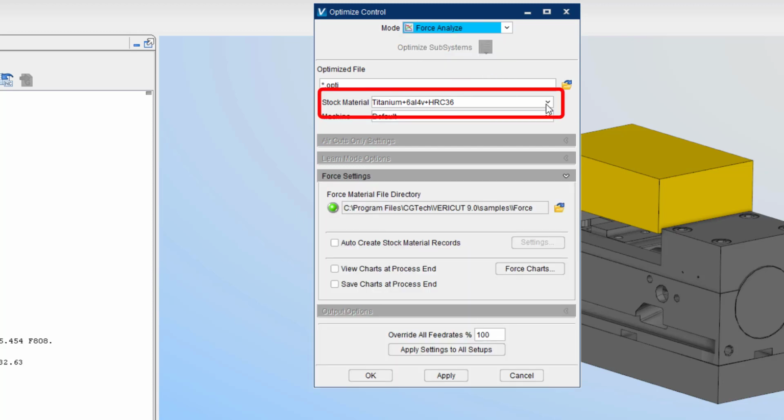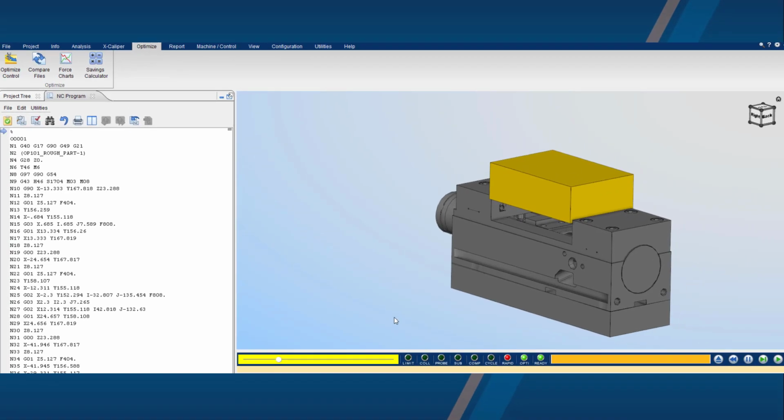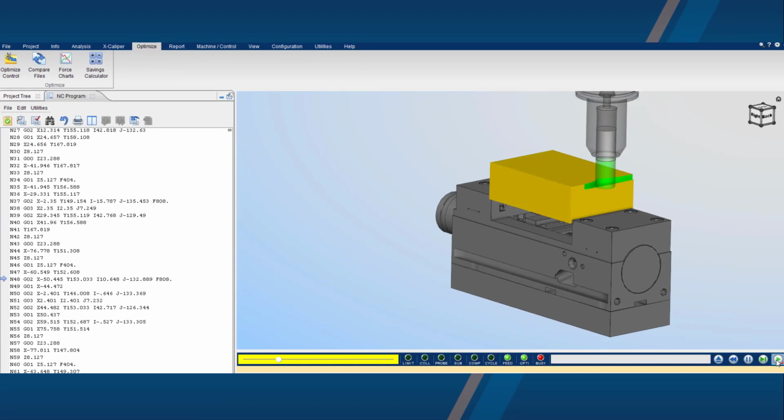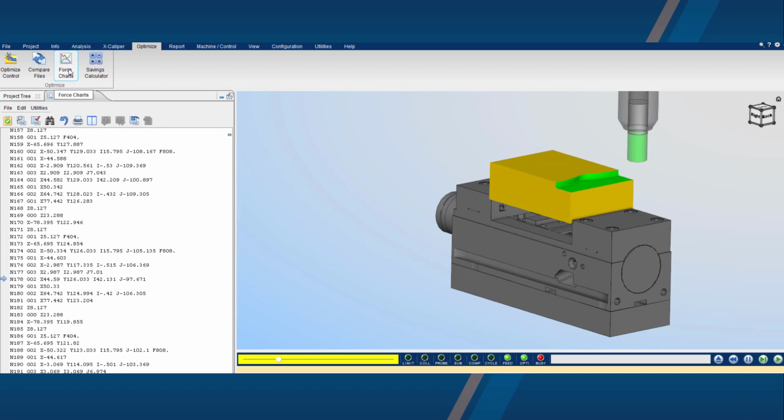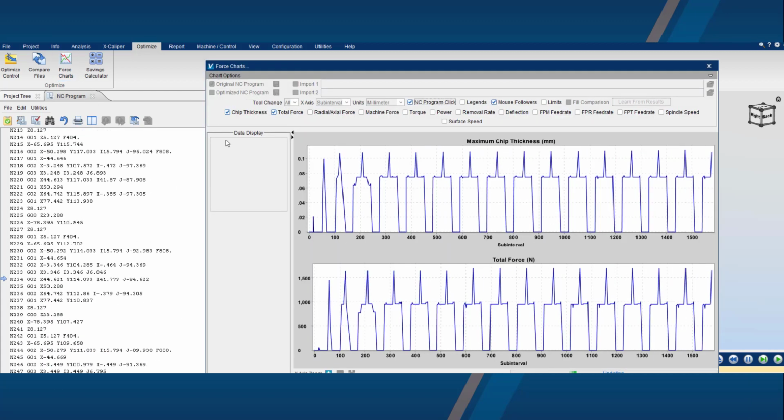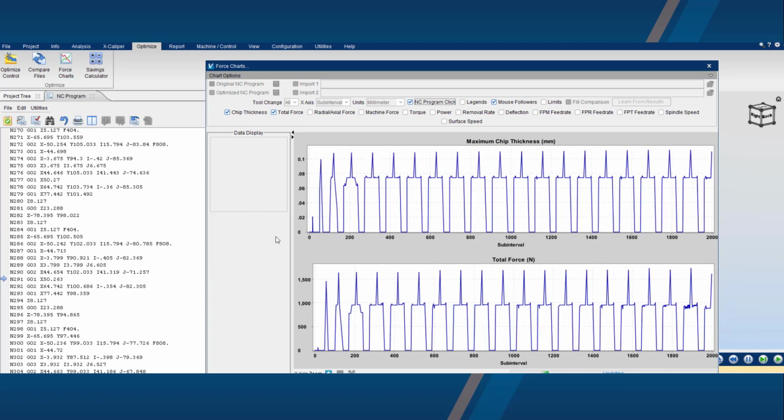We select our stock material that we're cutting, and we get a green light to tell us that Vericut's found the force material record and that the optimization is active. Now we can press play on our Vericut simulation. And as this is running, we can open the force charts, instant feedback on cutting data and conditions.